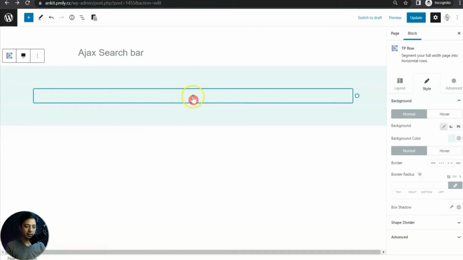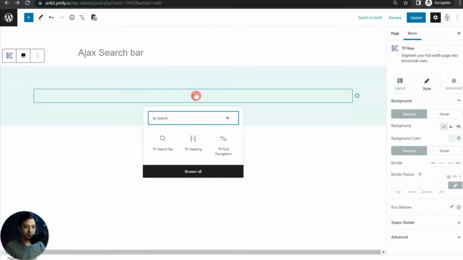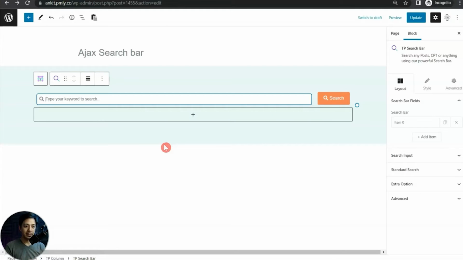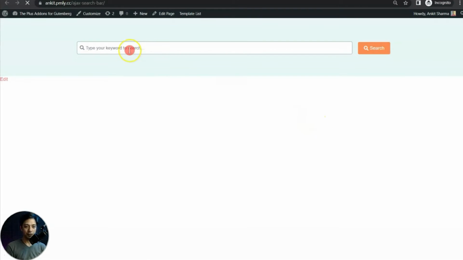Alright, let's click on this plus icon here and then search for TP Search. This is the search bar block that we need to use. Let's click on this, and here we can see our search bar. Now let's update this and see how it looks on the front end. Here we have our normal search bar, where we can enter the keyword and then click on search to get the results.